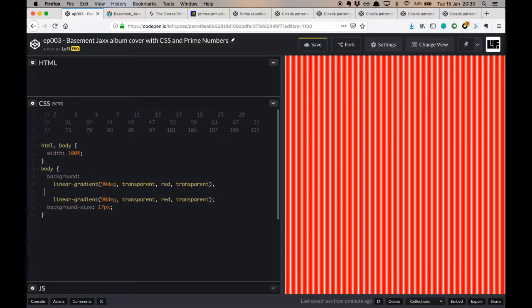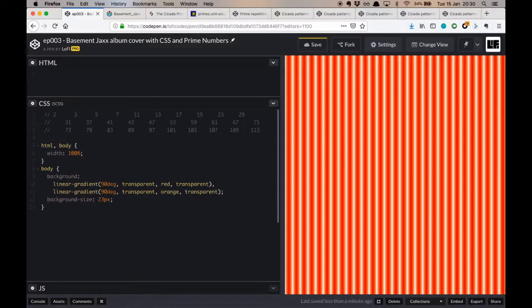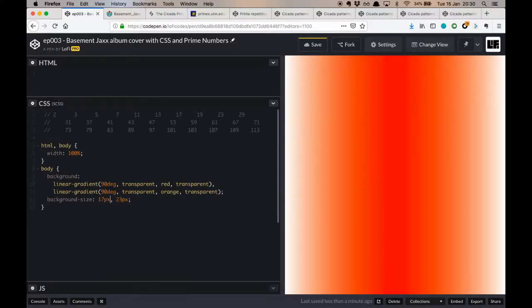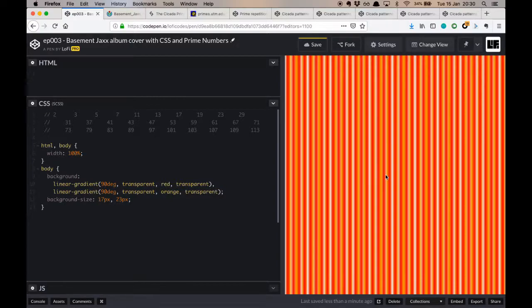So we're going to build up layers here. So let's make this one orange. And then again the prime numbers, if we pop in, let's say 23. We're not quite getting where we want. Oh, because we need to set multiple background sizes. So let's go back to 17 here. There we go. Now we're starting to see it. So you can see there's kind of one gap there. It's hard to figure out this pattern.